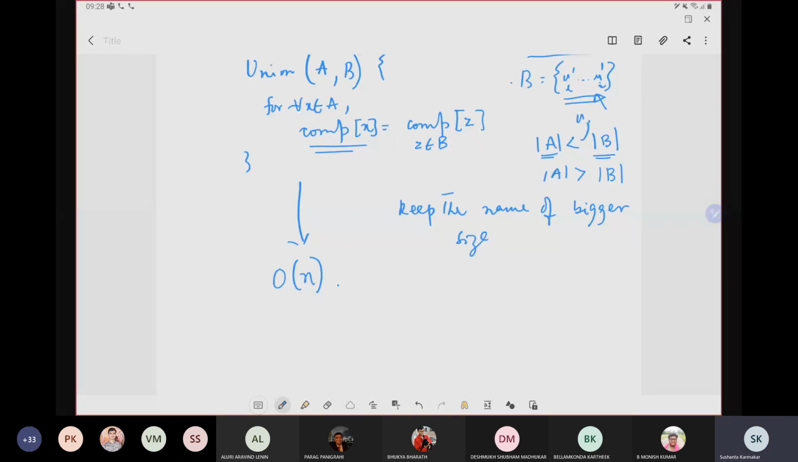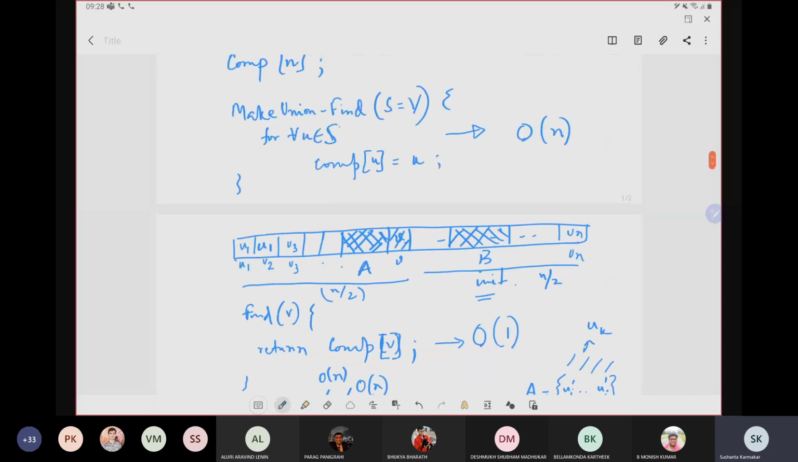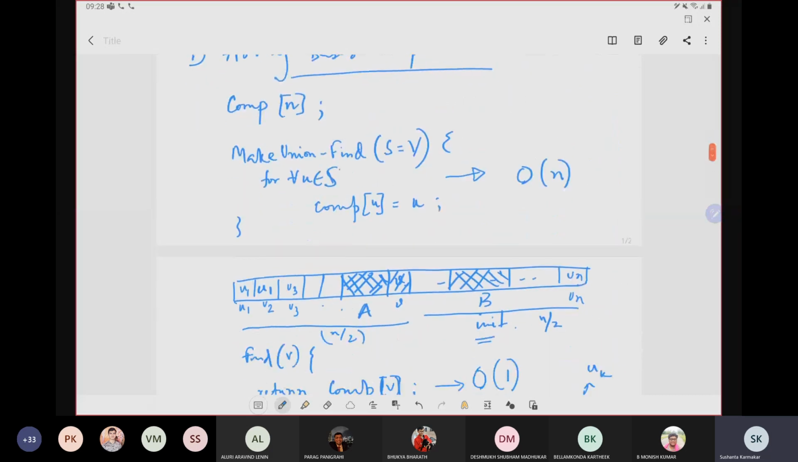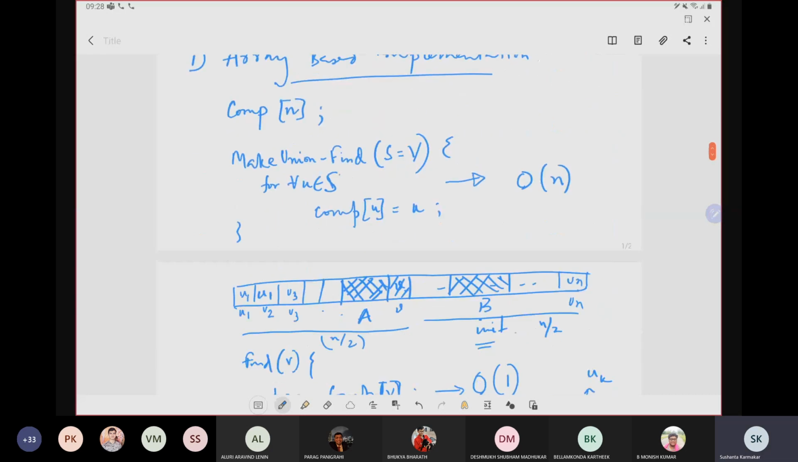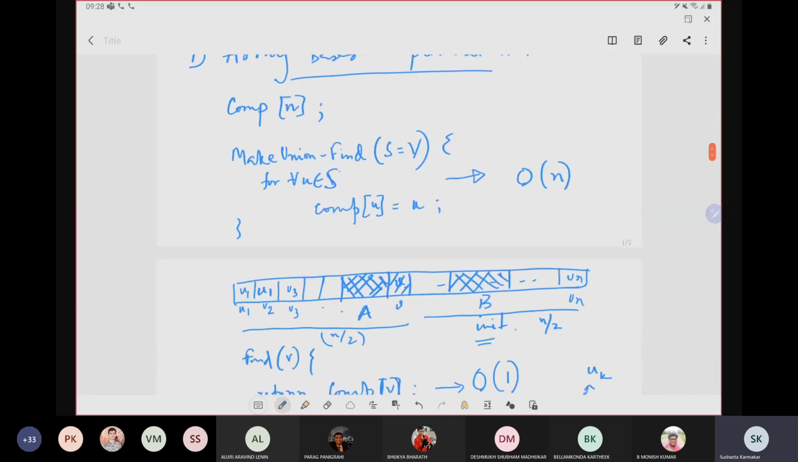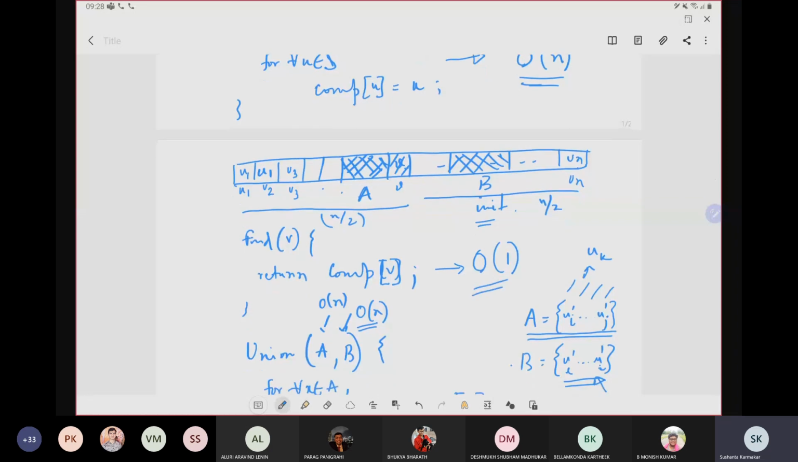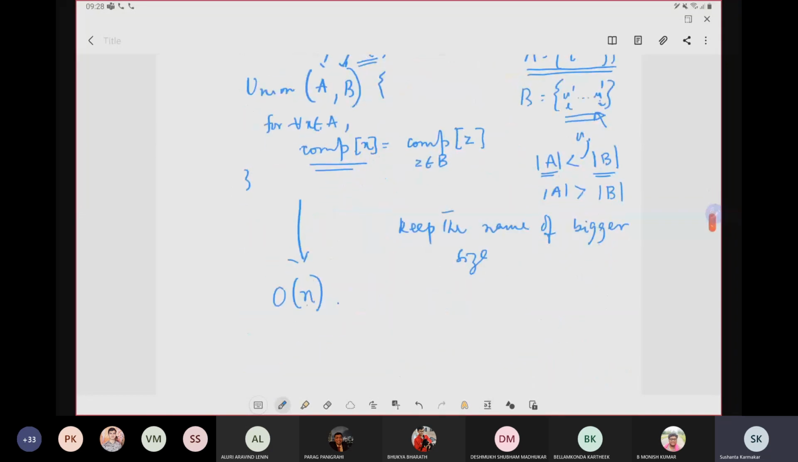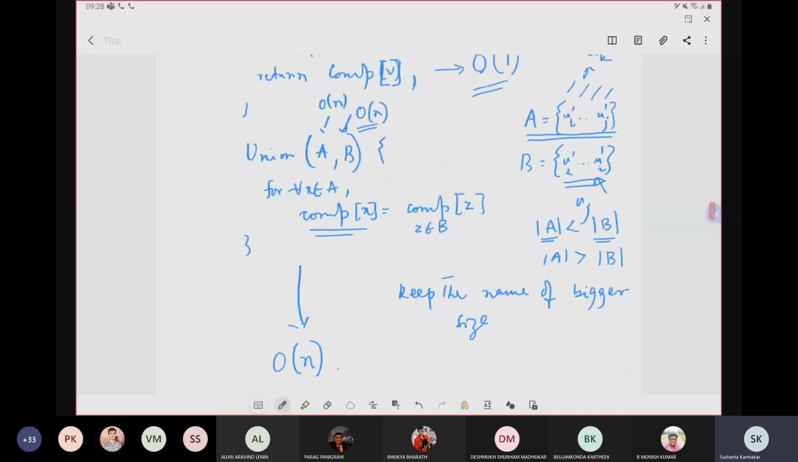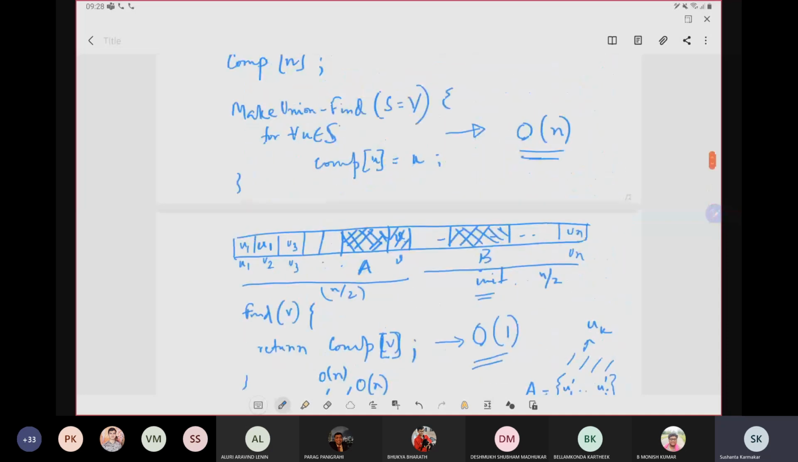So what did we get in this array implementation of the union find? Component creation, that is make union find to initialize this data structure, requires order of n time. The find operation is quite fast. This is constant time, much better than even log n. Whereas this union operation is the limiting thing. It is order of n. Remember, the make union find will anyway take order of n, so it does not actually matter too much.